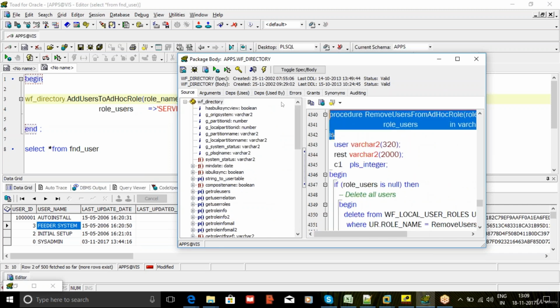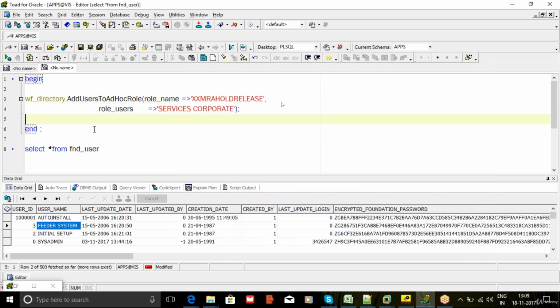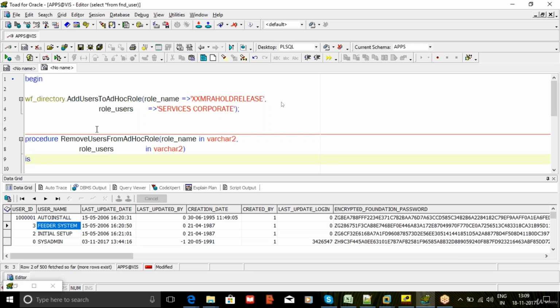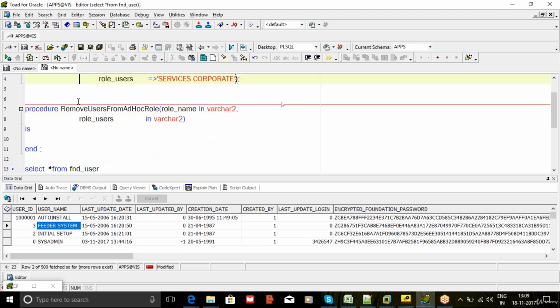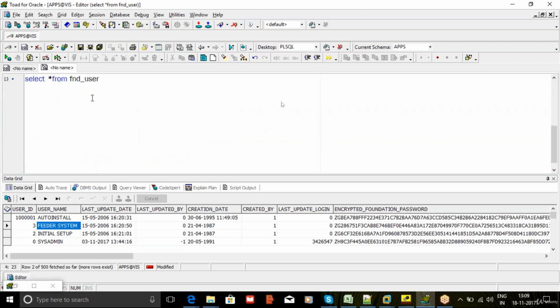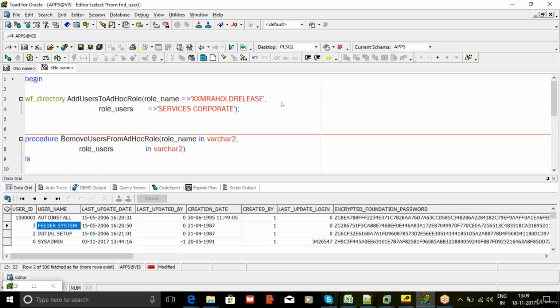It is also similar to your workflow directly add users only. This is a procedure which is there in the API. Now we need to write a code here. How can I write here? Just writing here, add your WF workflow directly, WF directory dot remove users from the Adobe role.